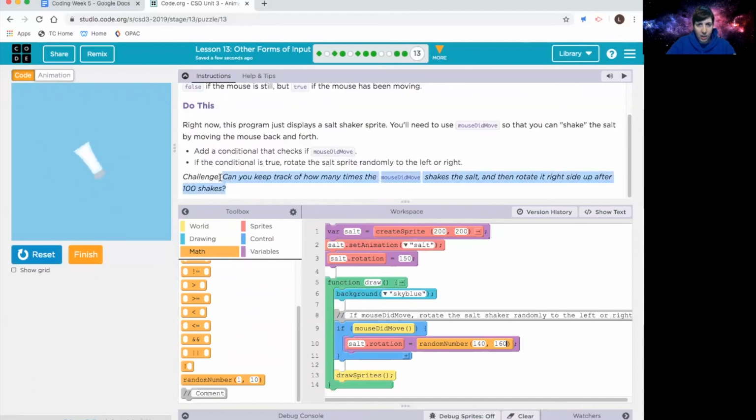So challenge, can you keep track of how many times the mouse did move? Shake the salt and then rotate it right side up after 100 shakes. So go ahead, see if you can figure out how to do that on the challenge.